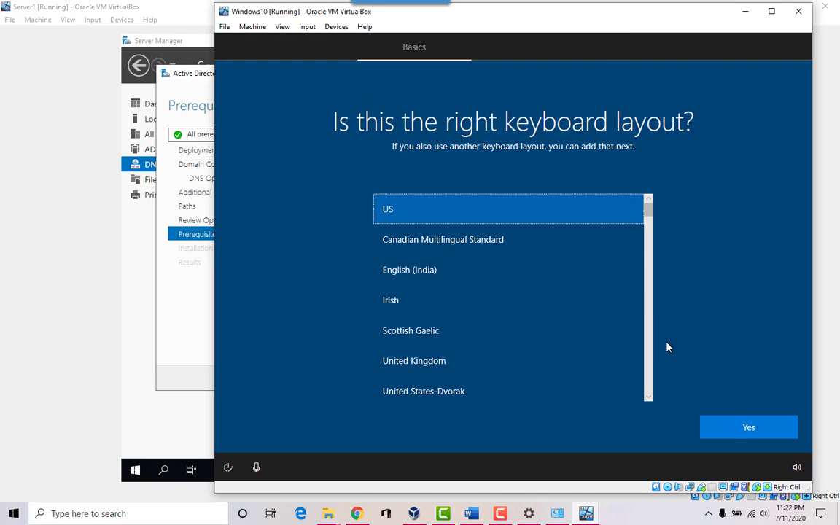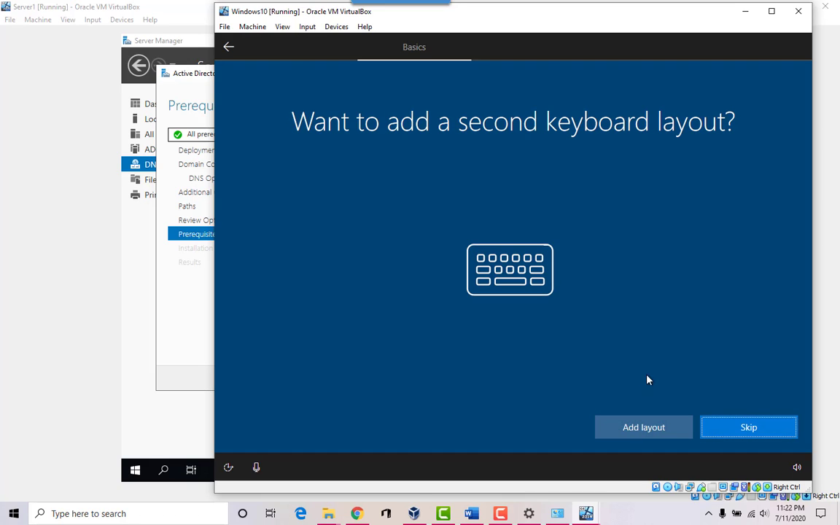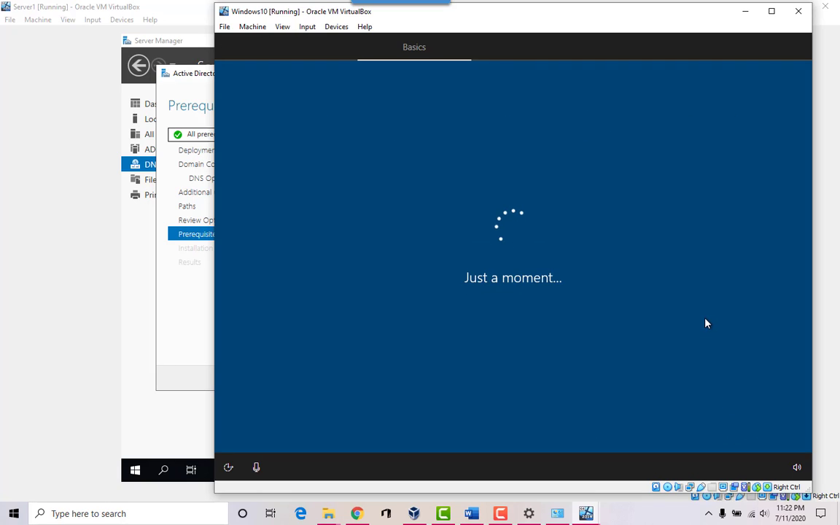Keyboard layout, US. This is the latest Windows 10, by the way. This is the latest version that Microsoft came out with. Want to add a second layout? No, I do not. I actually haven't even seen these prompts before for the latest Windows.